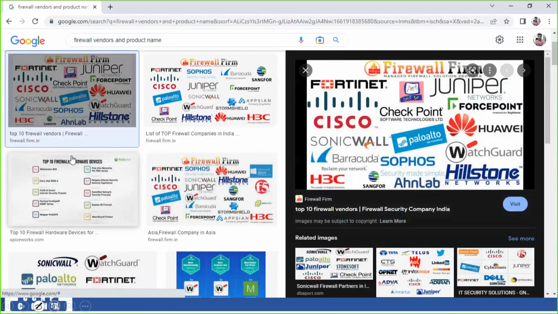This many firewalls: Checkpoint, Palo Alto, SonicWall, Cisco. Understood. These all are firewalls. FortiGate, Forcepoint.